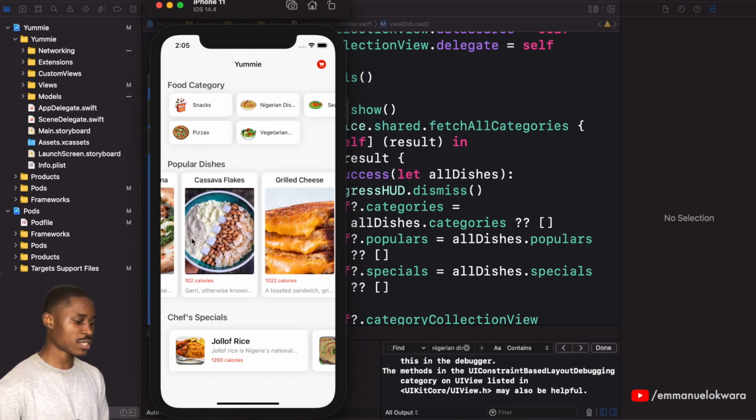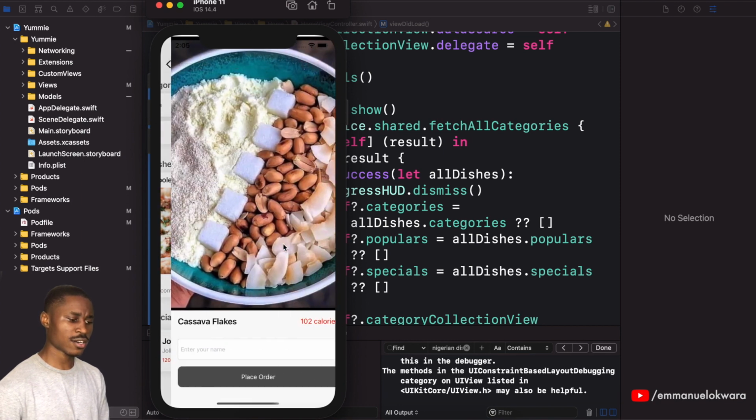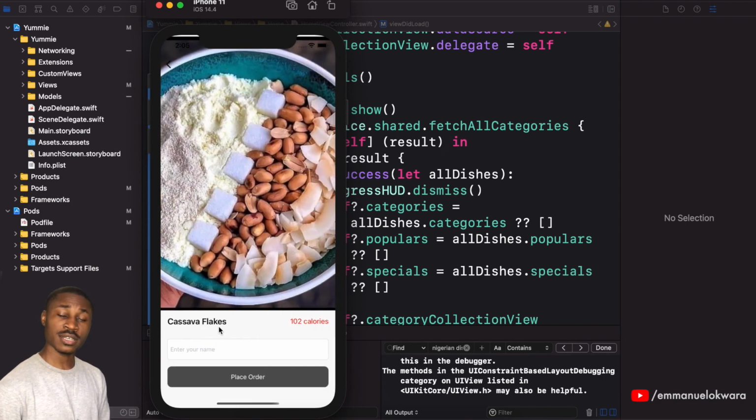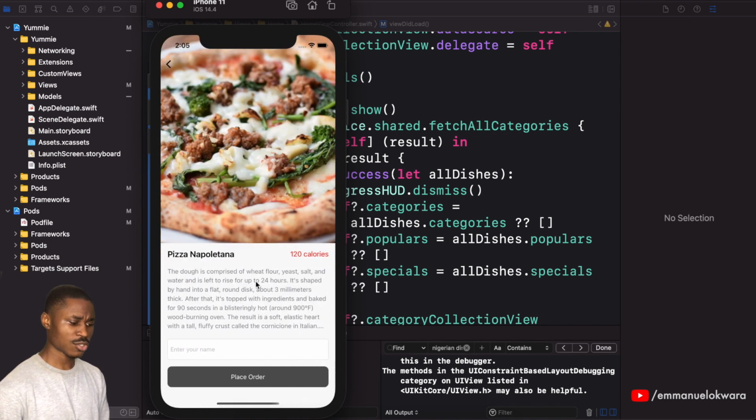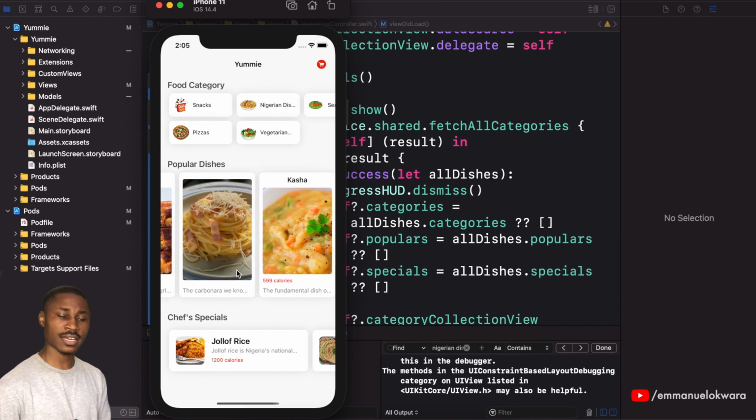Now the other thing we realized here was that things like this were happening. So the title wasn't showing and the calories wasn't showing as well. And then let's say I click on cassava flakes, rather than displaying the information about this particular dish, it just didn't show, right? But for some of them it did. So for example, like this one showed, but even though it wasn't full. So, issues like this happened, and what we're going to be doing is, first of all, fixing this.